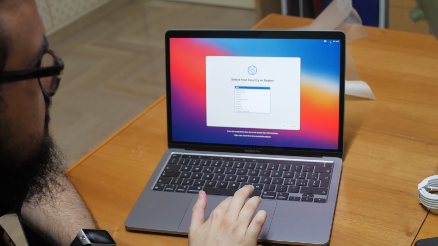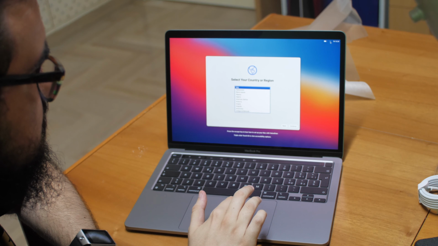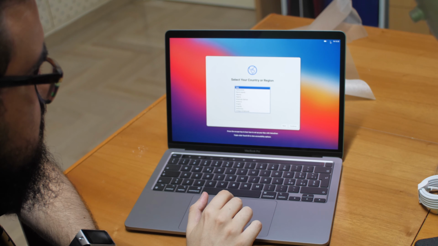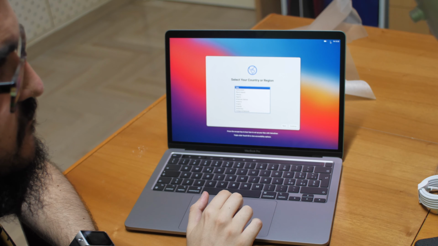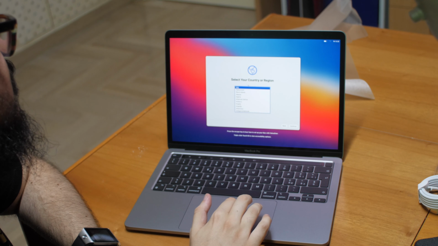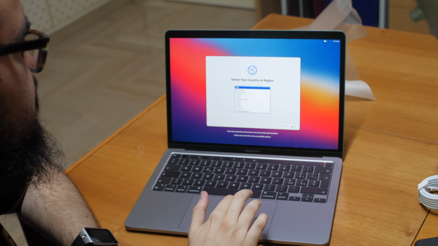macOS contains a built-in screen reader called VoiceOver. If you know how to use VoiceOver, press the command key while you press Touch ID 3 times at the right end of the touch bar. To learn how to use VoiceOver to set up your Mac, press the escape key. Okay, cool. Select your country or region. I am still in Italy, so I go with Italy for now.